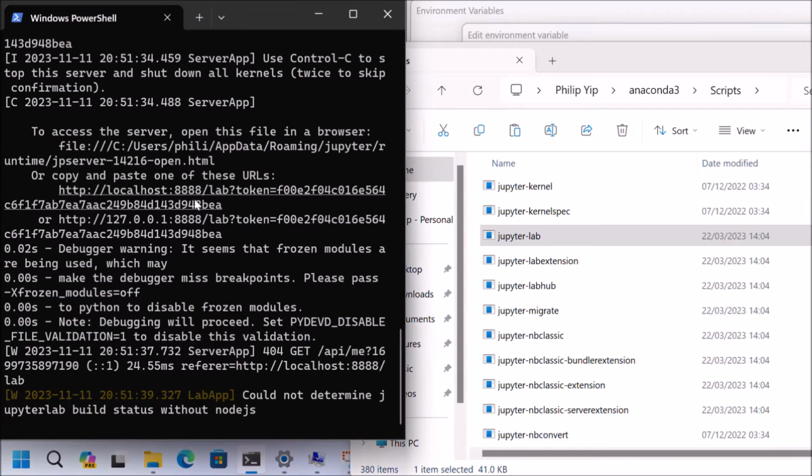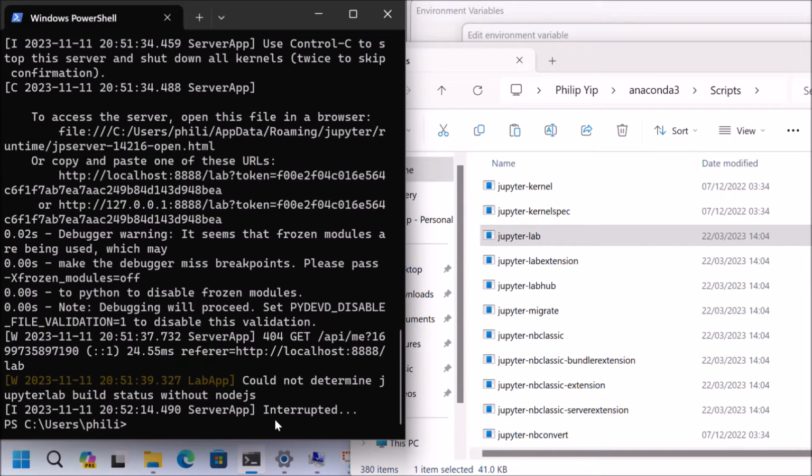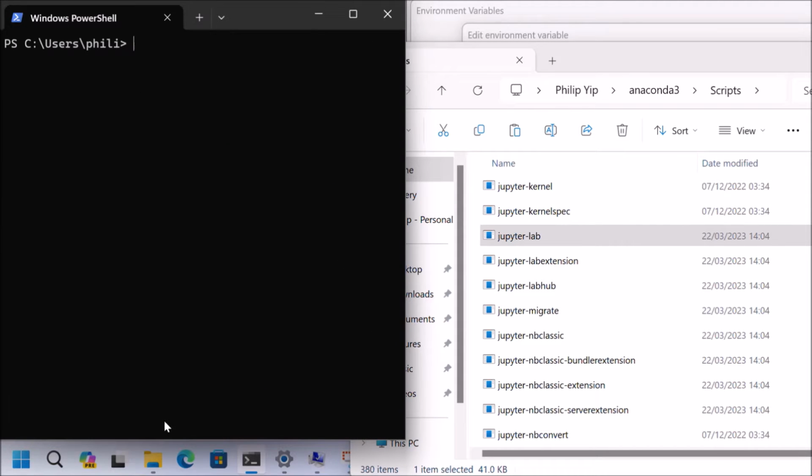So when we close down the browser, the server is still running and we need to press Ctrl and C to cancel the operation. So Ctrl and C will essentially close or cancel an operation. Ctrl, Shift and C is used to copy, and Ctrl, Shift and V is used to paste.